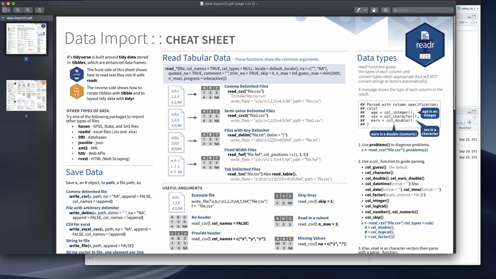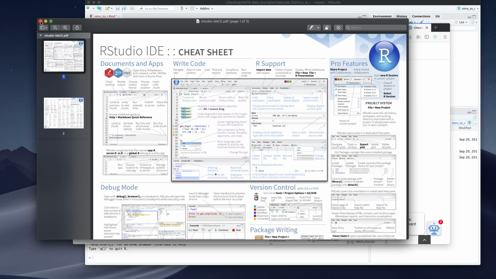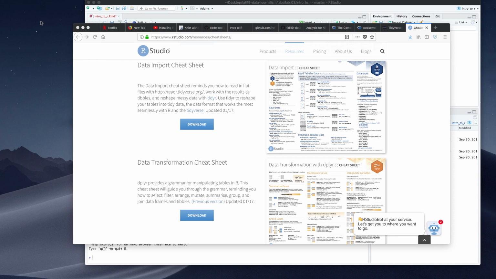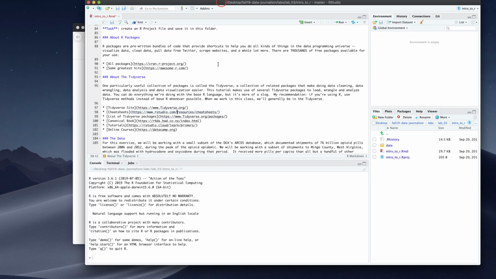You can also search on Stack Overflow. You can also search on Google. All kinds of ways to get help with these things. And there's also a help function built into RStudio, which we'll go over.